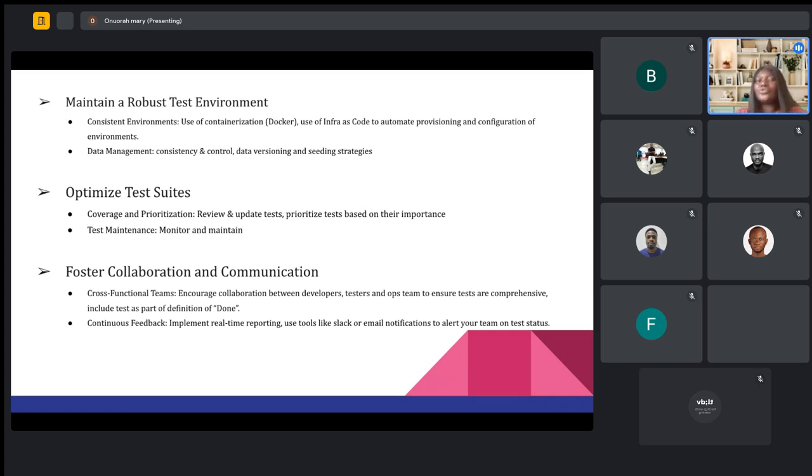So you can do integration with Slack, you can do email notifications and alerts, right? So your teams are alerted when they make a push and then your automated test fails for any reason or succeeds, right? You get this notification that, okay, this has passed, right?